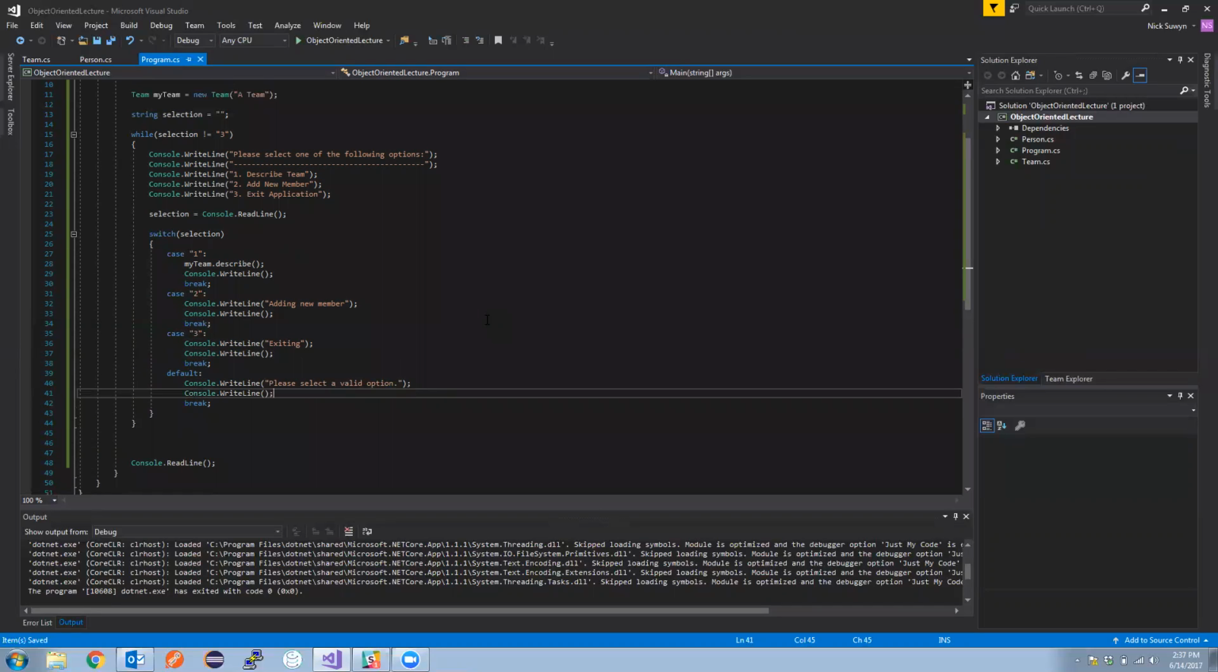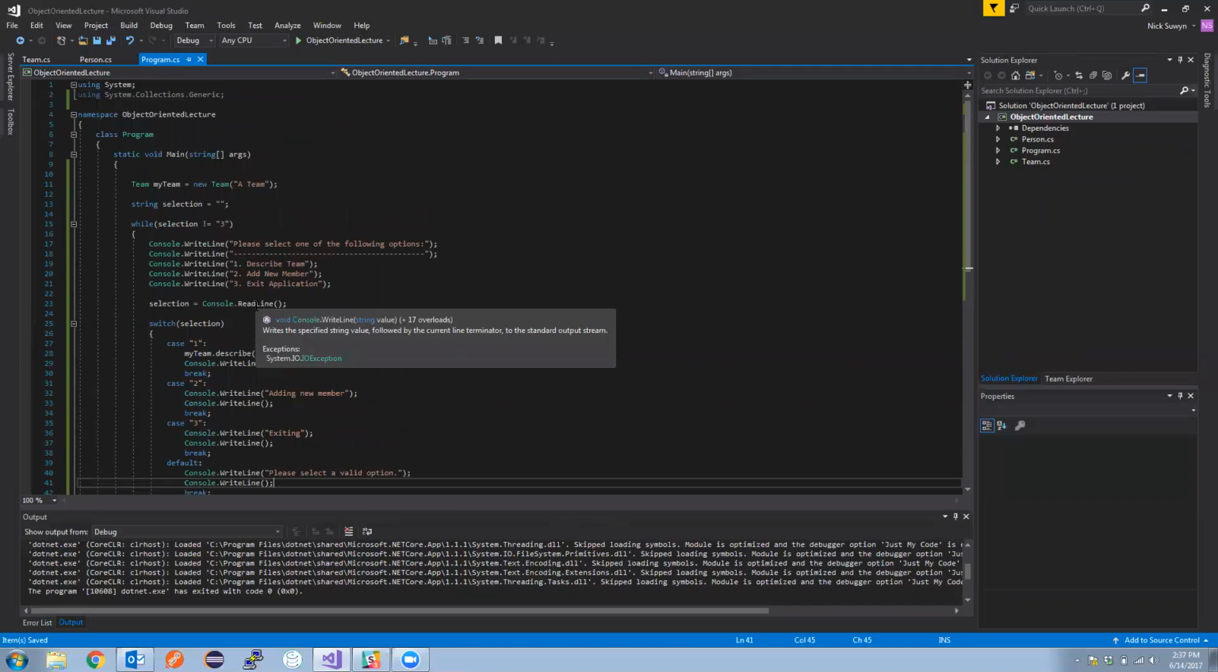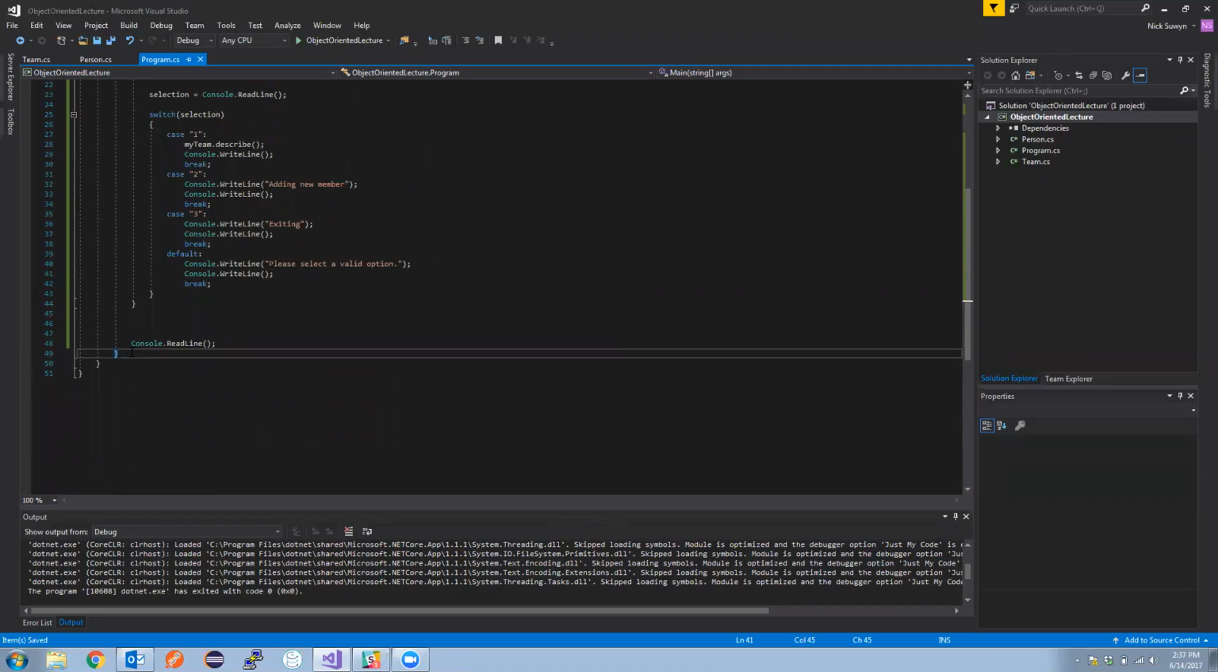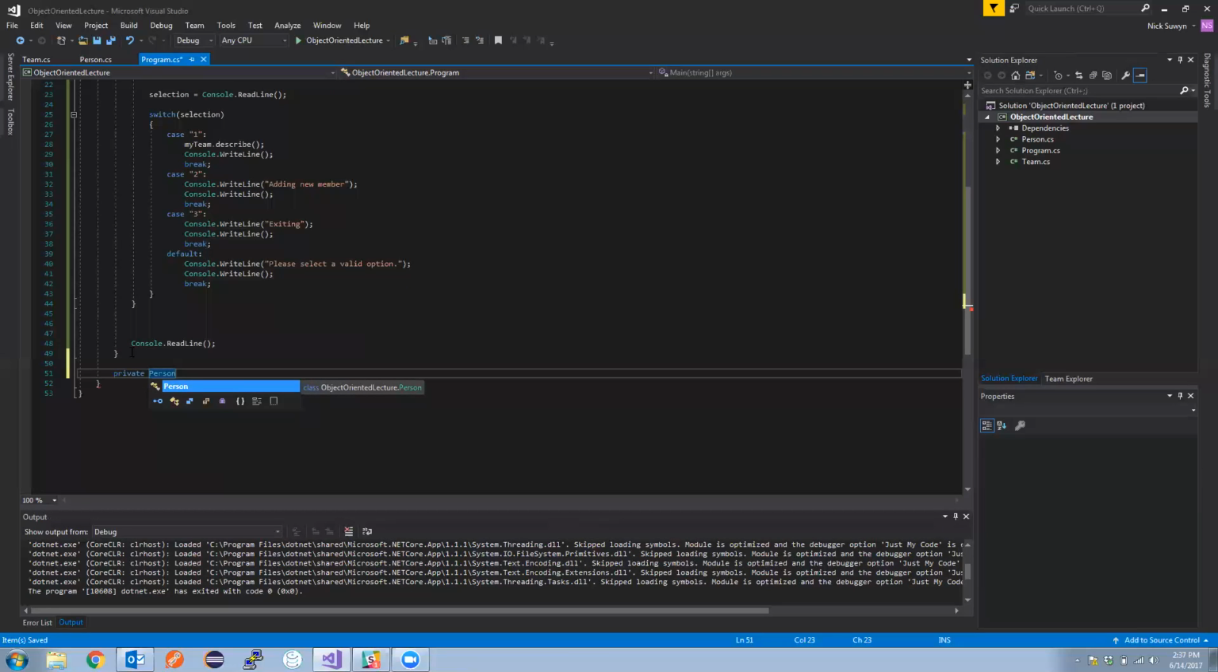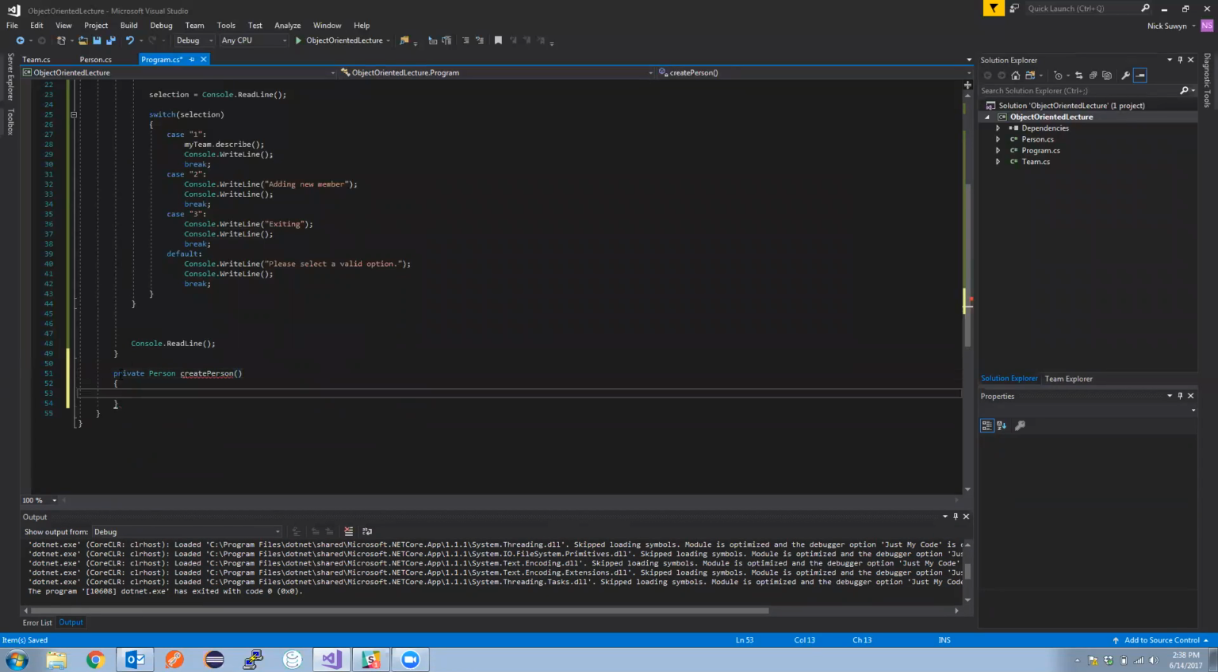All right, so we need to add a new member. To do this, instead of writing all the code right there, I'm going to make a helper method. Outside of my main method, I'm going to create a private method. It's going to return a person because that's what we're creating. So we want to return a person and add it to the team. We'll call this create person, and we'll make this static. It has to be static in order to be called inside of that method.